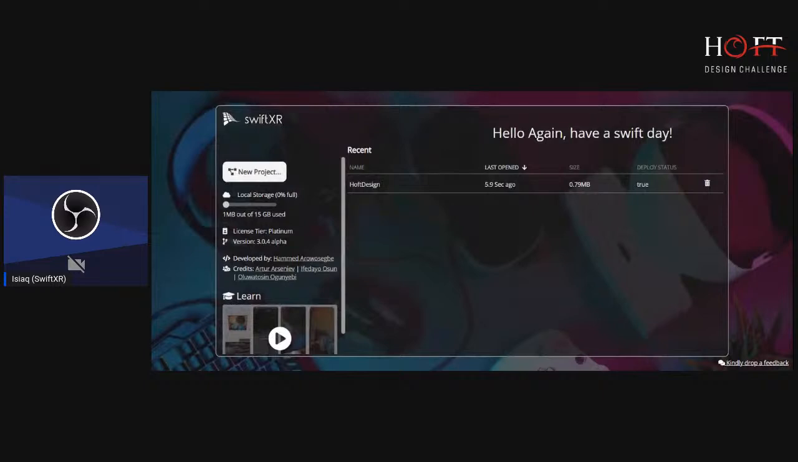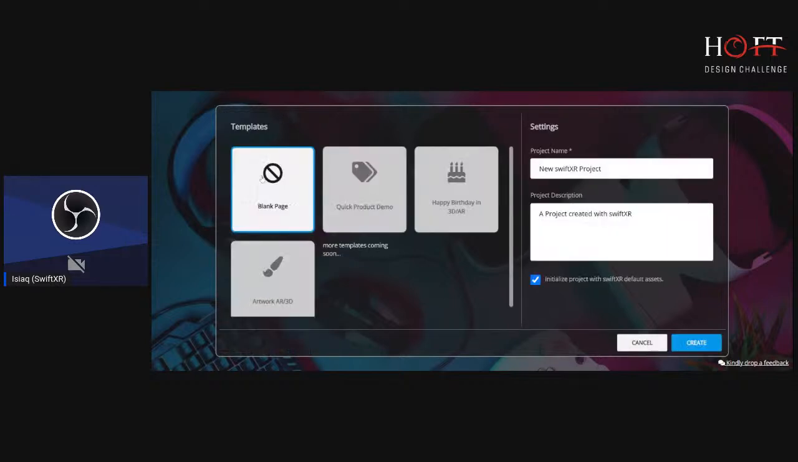Remember I told you earlier that you can see the recent projects that you have done here. Here we have Up Design challenge, Up Design, the project that I just closed. What we can do again is open a new project, so we can focus on why we are here now. This time, I'm going to select the quick products demo.